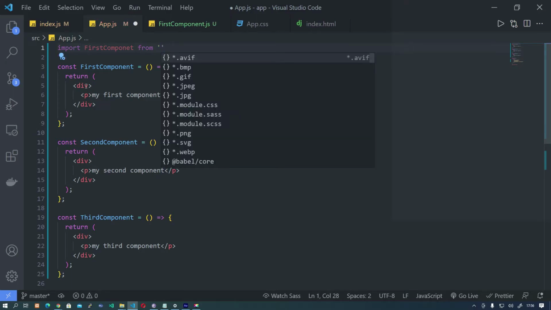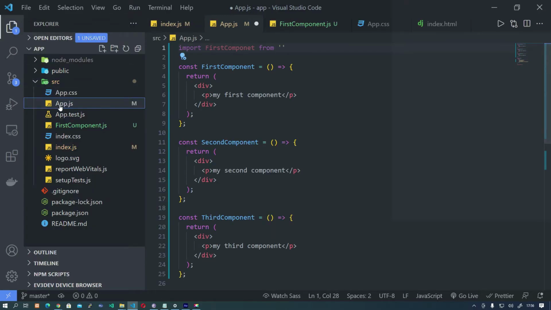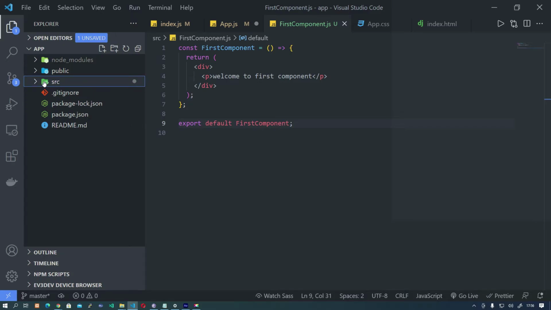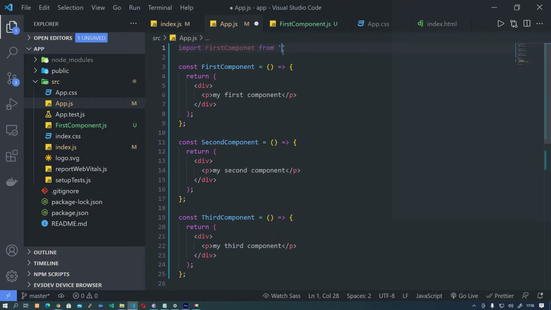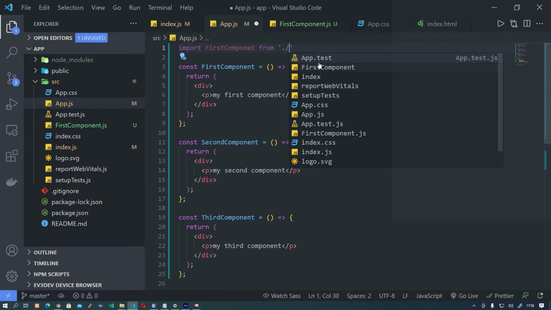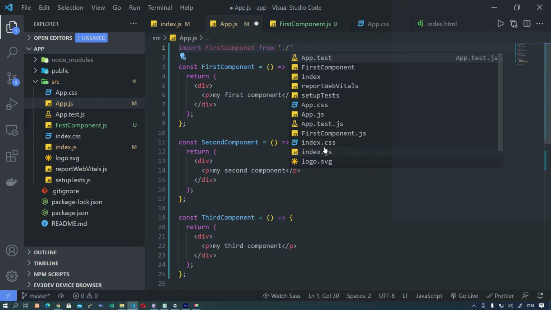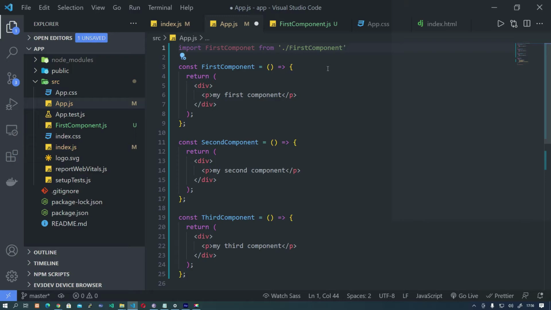Now, when you're importing, I want you to notice something here. This app.js and first component.js are all in the same directory, which is the source directory. When you're importing that file from the same directory, all we do is put a period and a /, and VS Code is going to list for us every file that is in that directory. As you notice, these are all the files in the source directory and which are also here. So I can just go ahead and click first component right here. From first component, click on that.